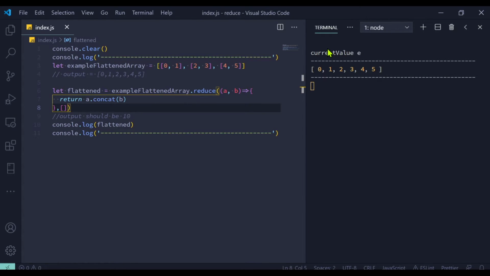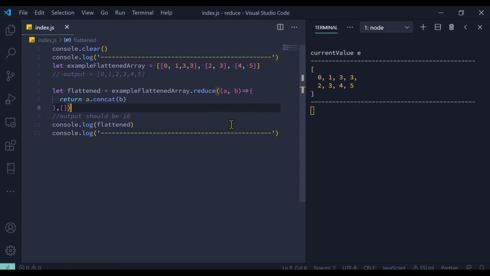0, 1, 2, 3, 4. And it doesn't have to be an array of 2 elements. It could be maybe 4. And if I save that, boom, you get one single array that is flattened out without even any arrays inside of it.